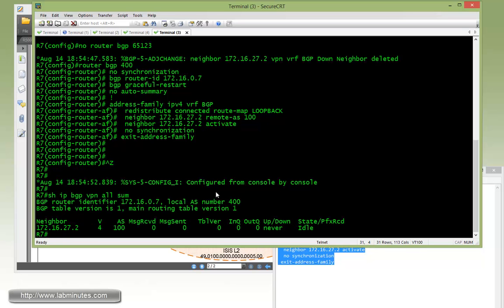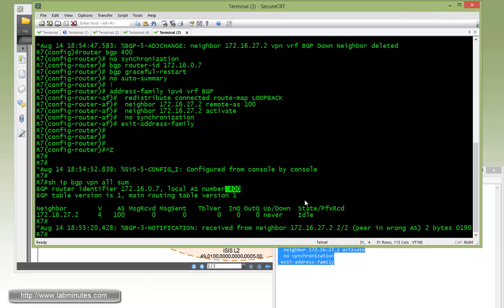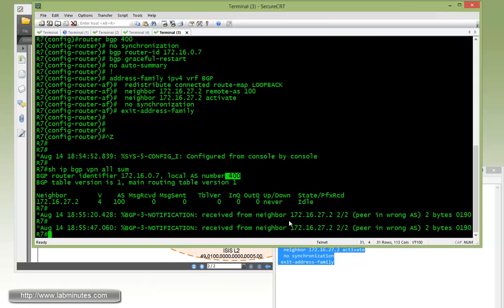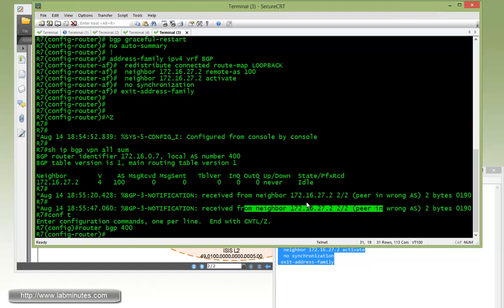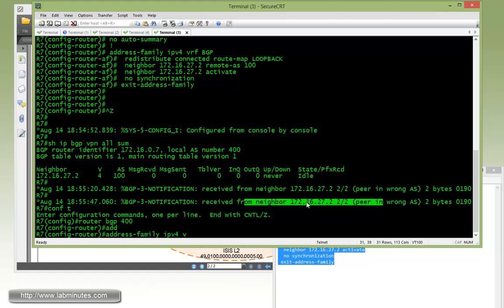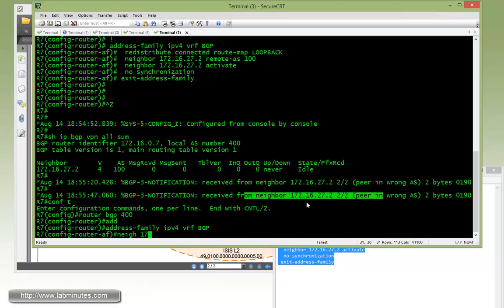As you can see, if we do the show IP BGP commands, the AS number of router R7 has already been changed to 400. R7 is receiving a complaint from R2 that it's seeing an incorrect AS, and that's because we have not applied the local AS command. I just want to show you what happened when the AS number has been changed and R2 is noticing it. So now we're going to get back under router BGP 400, the address family IPv4, VRF BGP, and now we're going to apply the local AS command.